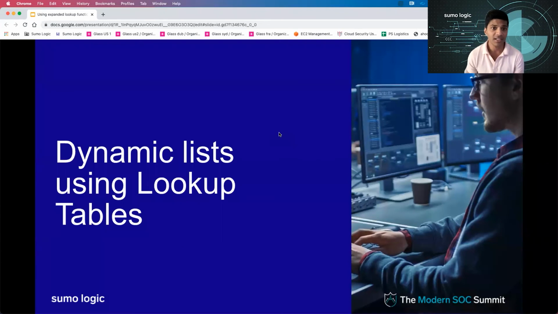In the last section, let's look at dynamic lists using lookup tables. So we spoke about the Swagger API for automation. That is what you could possibly use to maintain dynamic lookup tables. You could use the API to periodically, let's say daily or once a week, update the lookup file and maintain it for X number of days. The second option is to just run a Sumo query every X number of hours and update the lookup tables and keep them dynamic.